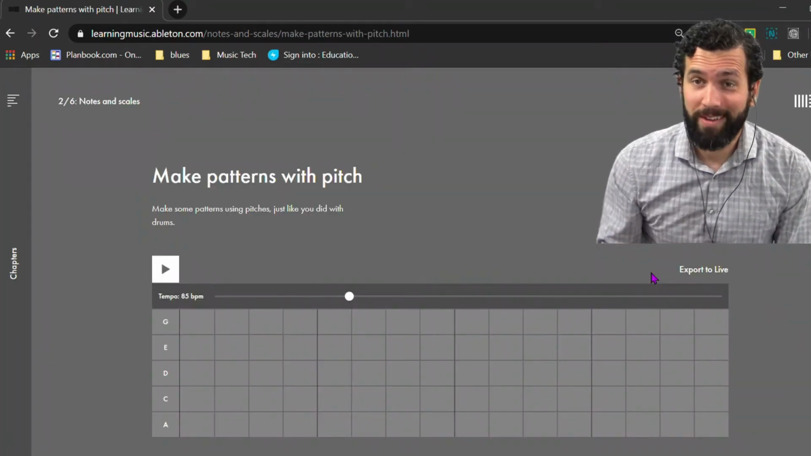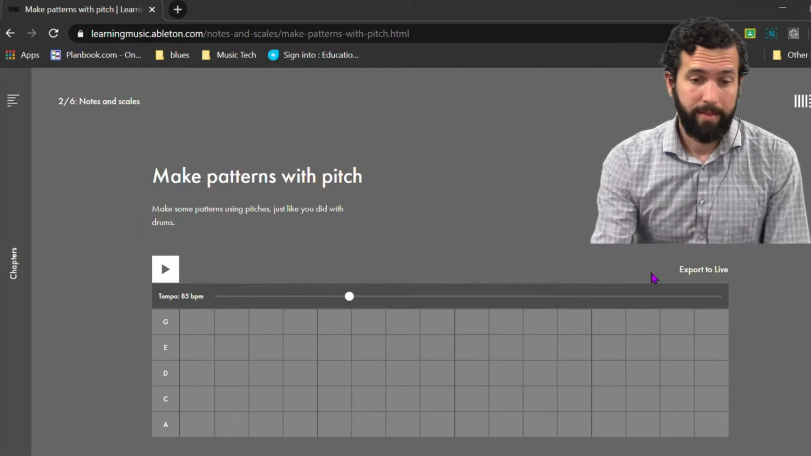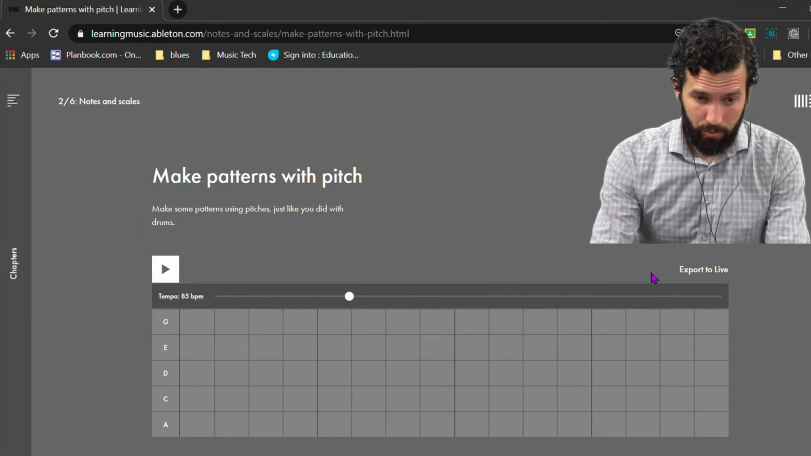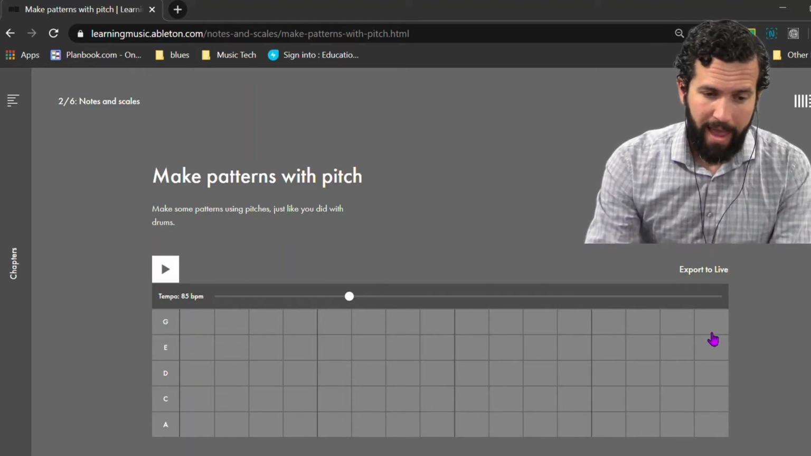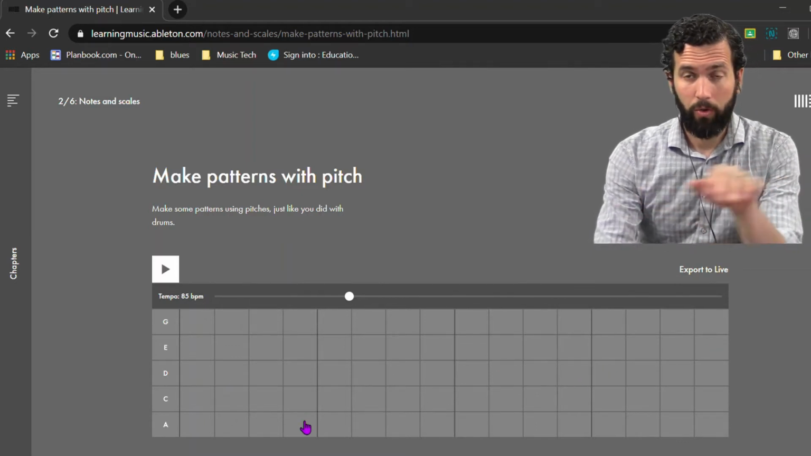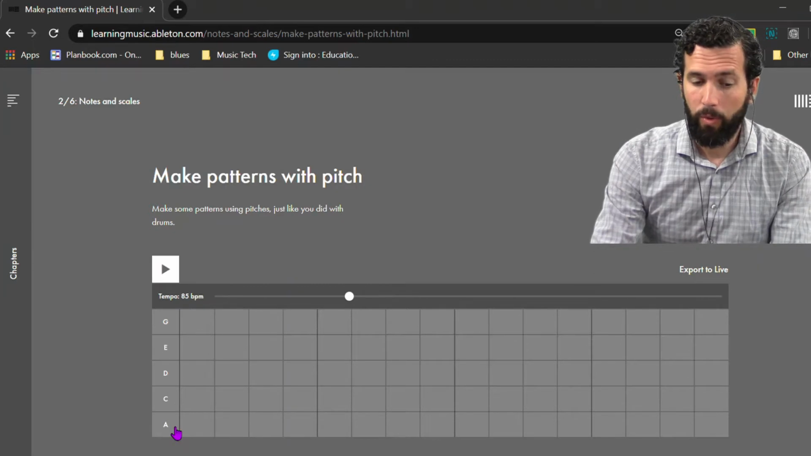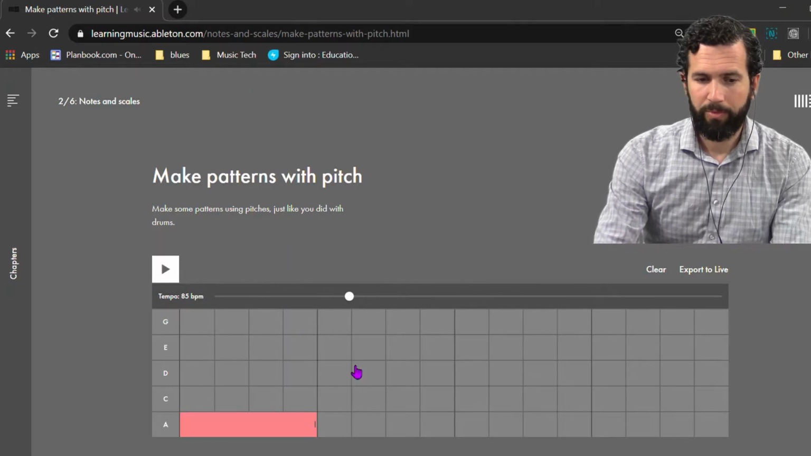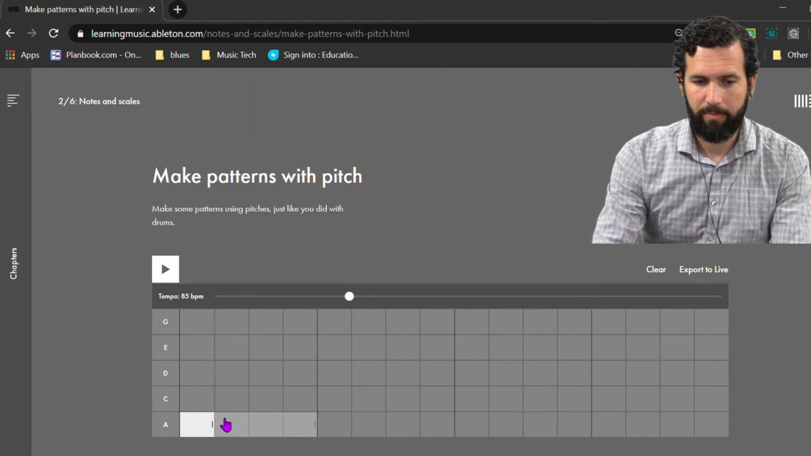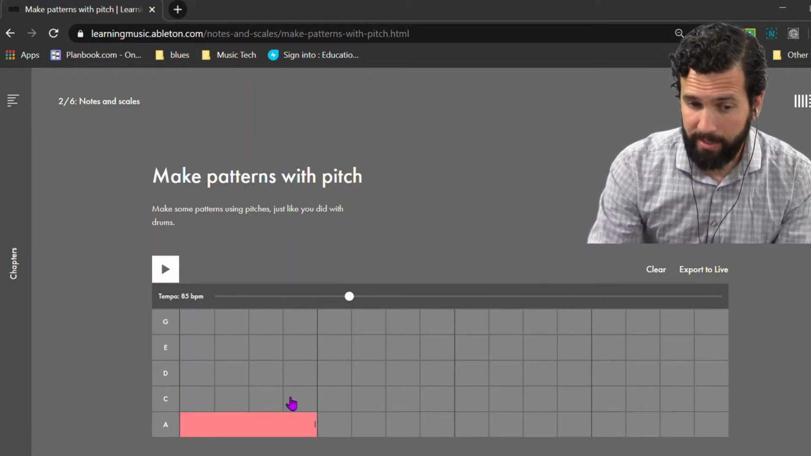All right, moving right along into lesson 2. This is just making patterns. You're looking at a MIDI grid pattern, just like what we use for rhythm, and each row across has a different note assignment. This one is A, so whenever the time bar comes to A, it will play either a short or long A note. Same thing with C, D, E, and G.